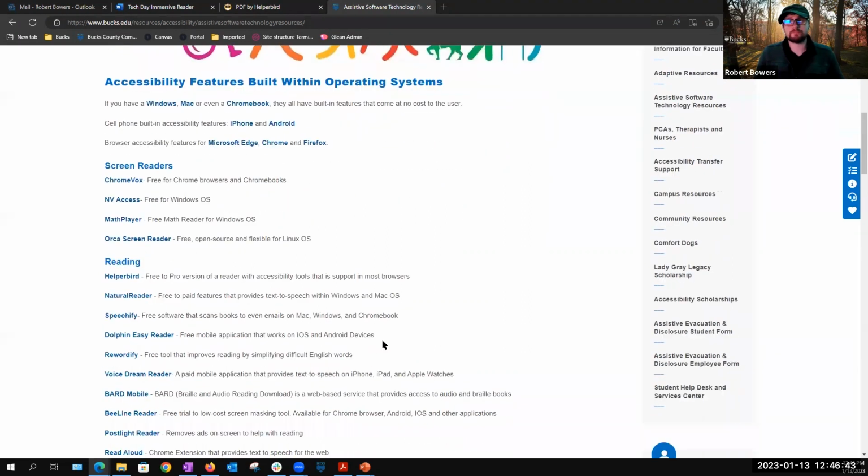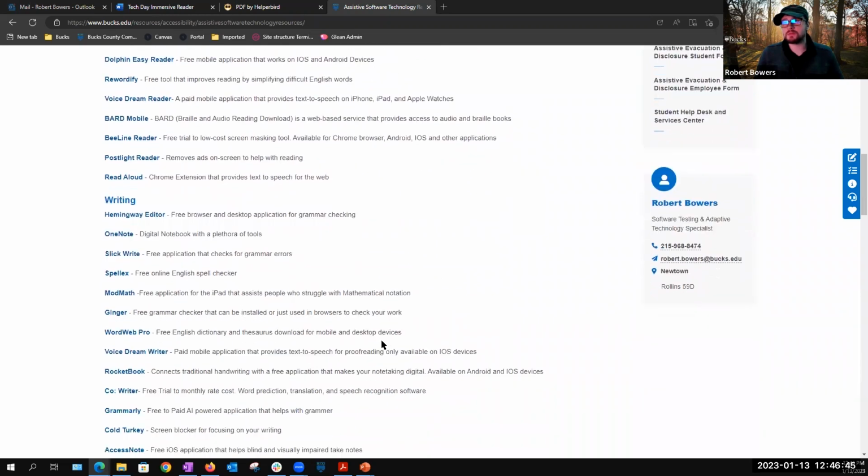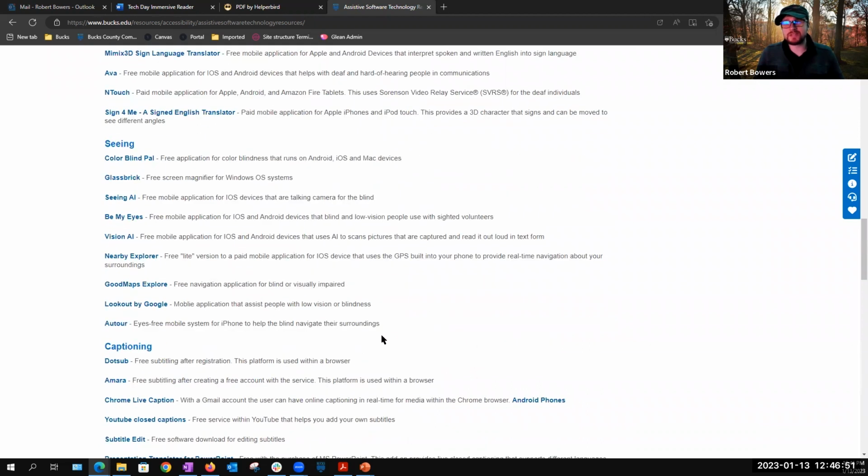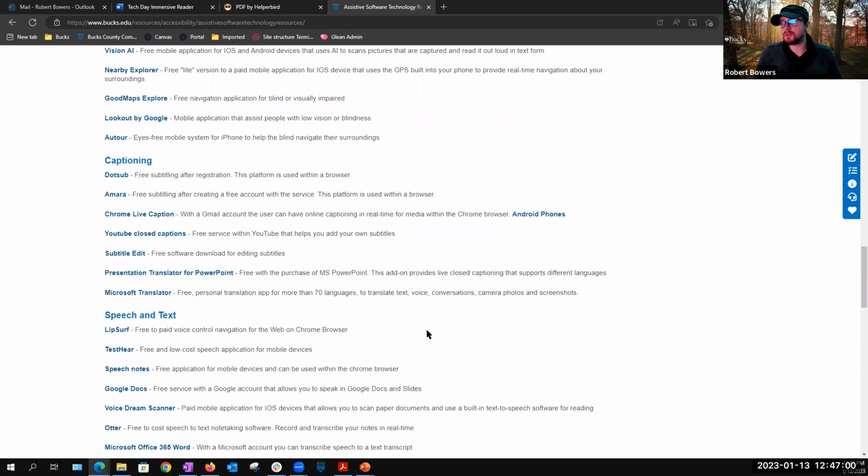The screen readers, reading apps, writing apps, a couple more sign language applications, a lot of different seeing apps that are out there. And keep in mind, these are free to low cost, and some of them are a little bit more pricier, but I had to make it on a variety because we're kind of trying to help out the community here.